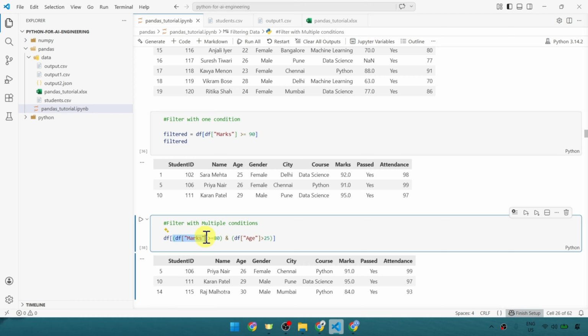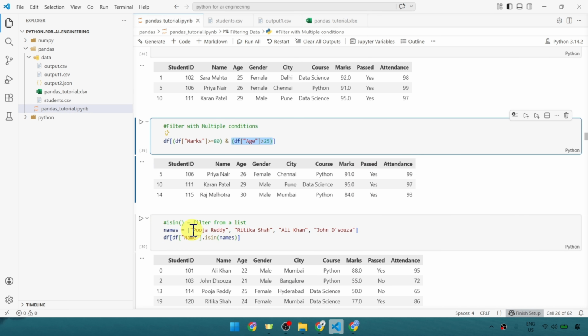So within round parentheses, we can provide the first condition, then we can provide the and, and then the second condition. So here we have marks should be greater than 80. So here we have the data where marks should be greater than 80 as well as age should be greater than 25. We also saw that we can use this isin.